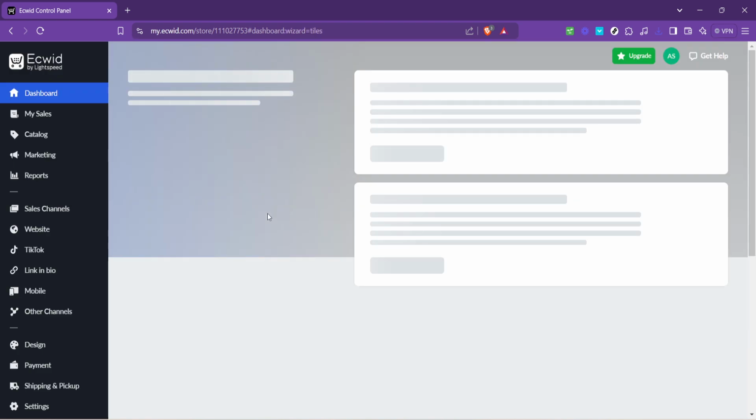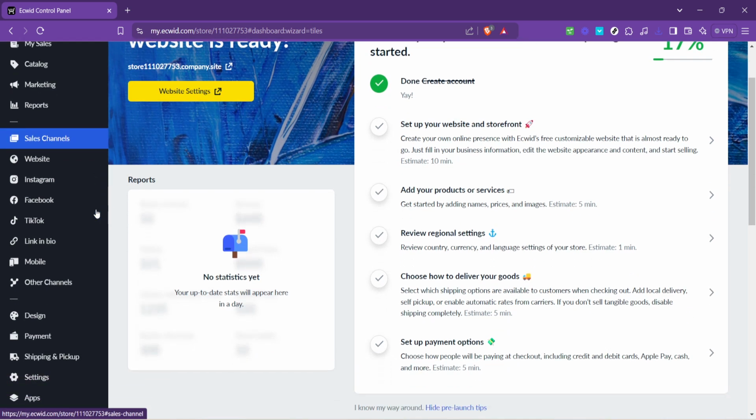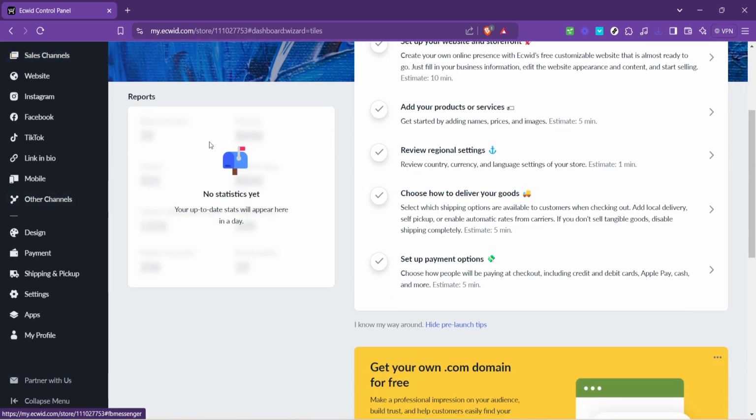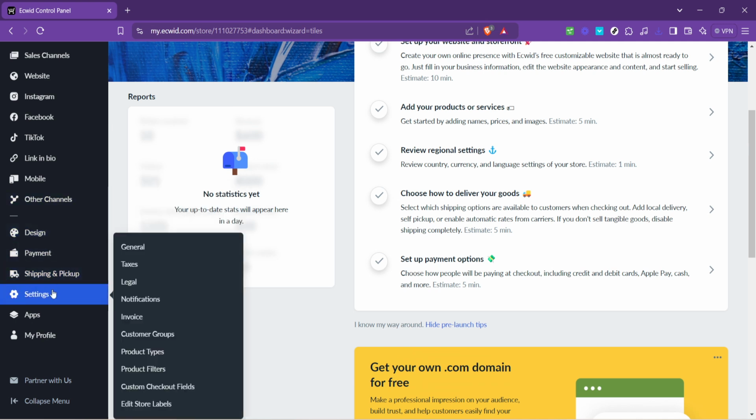After you've successfully logged in, you will be directed to the Ecwid control panel. This control panel is your command center where you can adjust various settings, including the one we're interested in today, the currency setting. Within the Ecwid control panel, navigate to the settings option, just hover over it, and you'll see a drop-down menu.